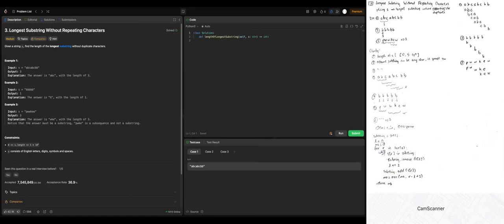I'm gonna remove the left one. So substring dot remove the string of the left index, and then left plus equals 1, and r plus 1, so I keep moving to the right side.